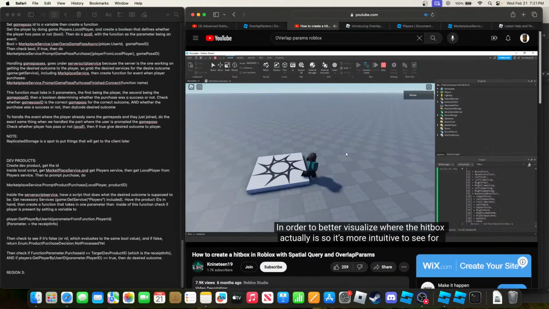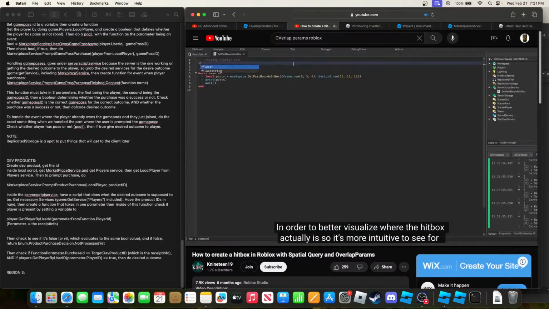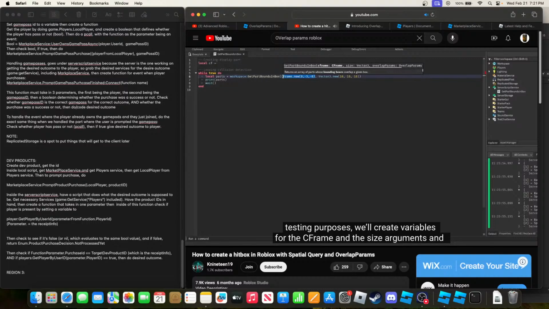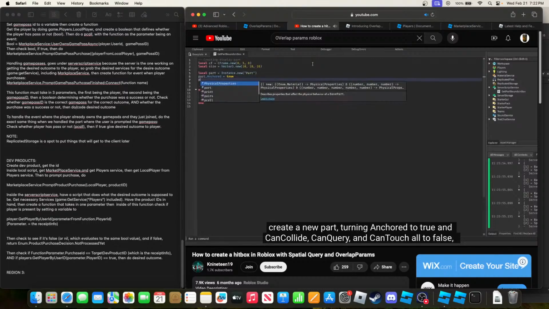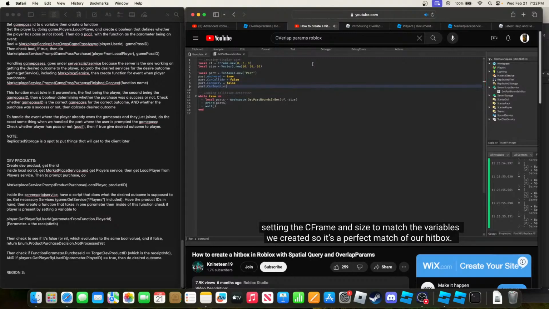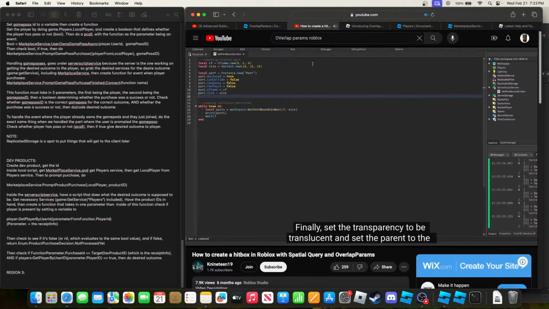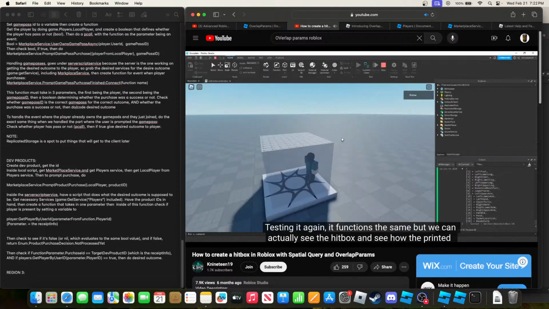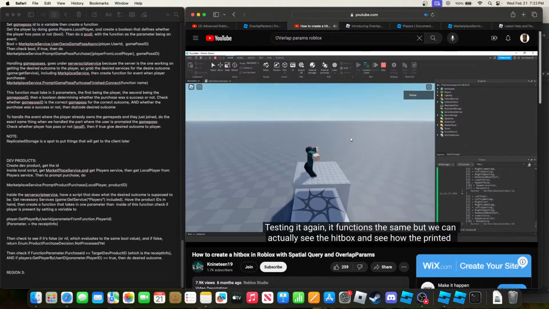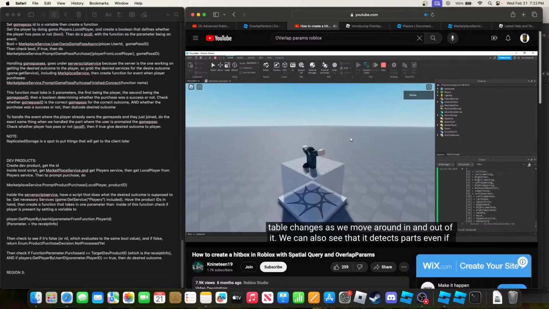In order to better visualize where the hitbox actually is, so it's more intuitive to see for testing purposes, we'll create variables for the CFrame and the size arguments and create a new part, turning anchored to true and can collide, can query, and can touch all to false, setting the CFrame and size to match the variables we created so it's a perfect match of our hitbox. Finally, set the transparency to be translucent and set the parent to the workspace so we can actually see the part in-game. Testing it again, it functions the same, but we can actually see the hitbox and see how the printed table changes as we move around in and out of it.